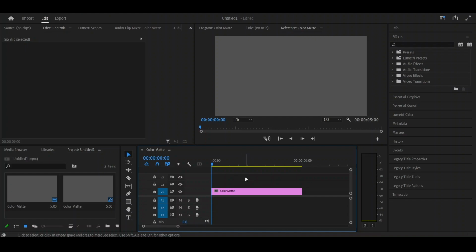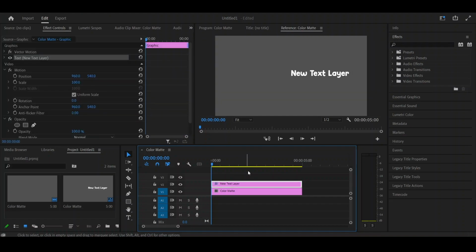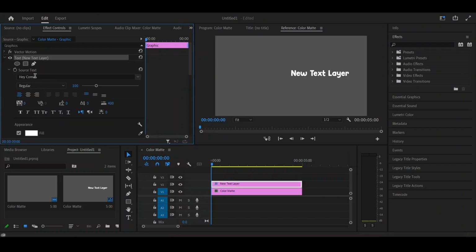Alright, so the first thing we're going to want to do is create a text layer. To do this, you can press Ctrl T on the timeline. Now we have a new text layer. My font is already set on Hey Comic, but you're going to want to import this. I'll leave a link to this font in the description.